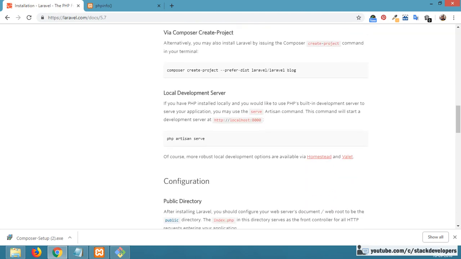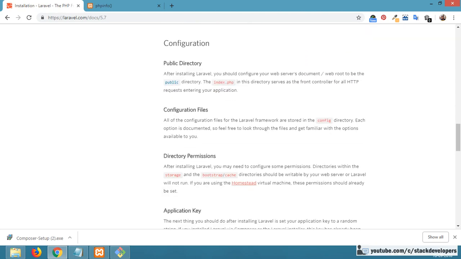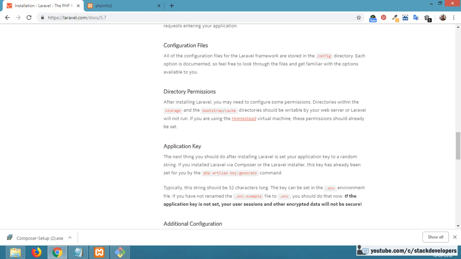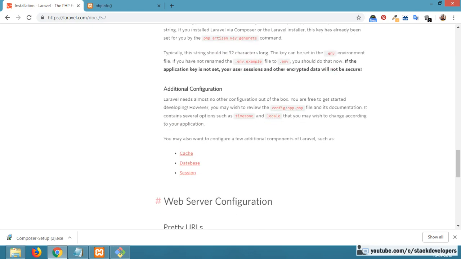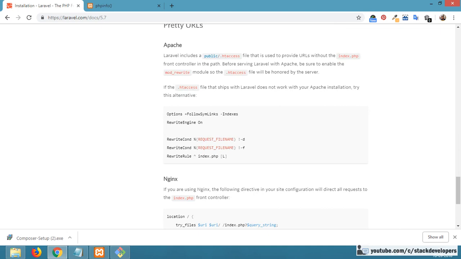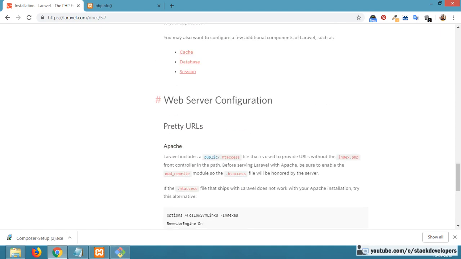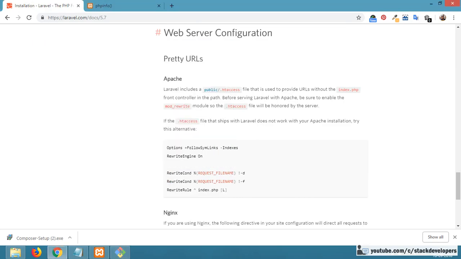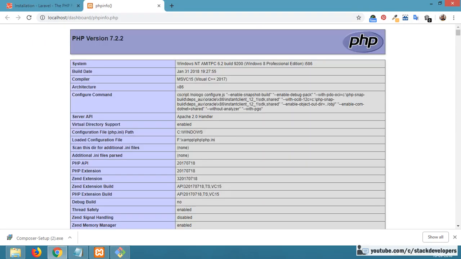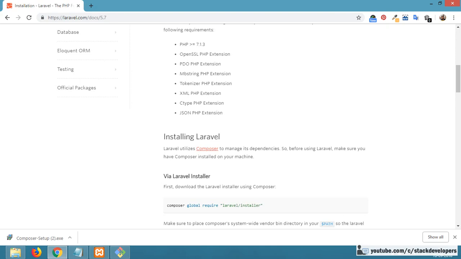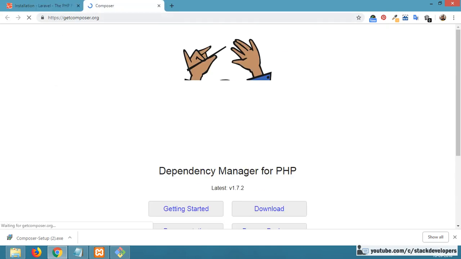So there is a lot of help given on the net as well that you can follow, and you can see regarding Composer as well. You can study about Composer as well.